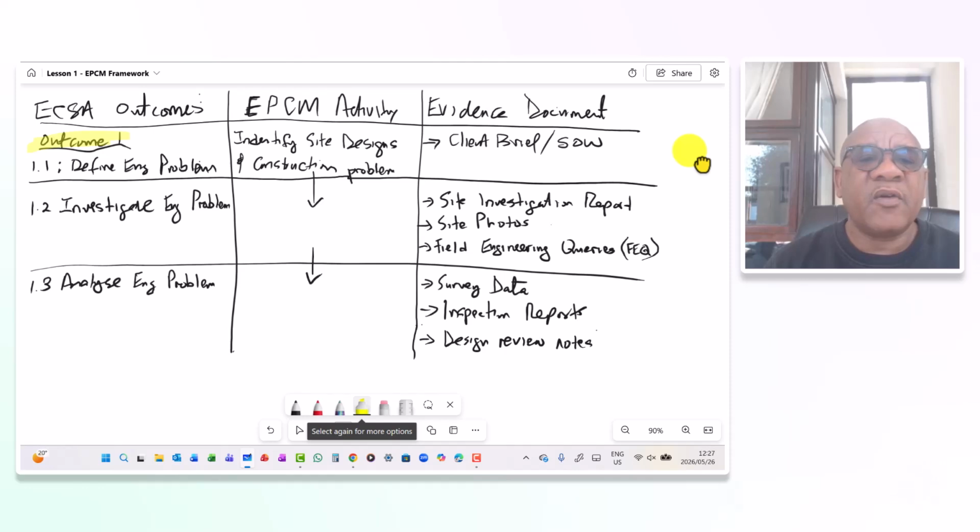I hope this gives a bit of clarity, so you know exactly what to look for from which documents. When you deal with these kinds of construction projects and you want to meet the 11 outcomes, this is just a short framework to show you how you can start dealing with those outcomes by looking at these different activities. I hope this helps, and I'll be sharing these short videos on a weekly or monthly basis, whenever I find time to do them.